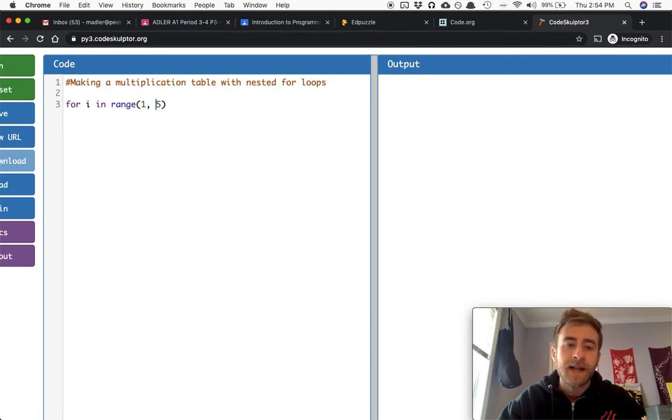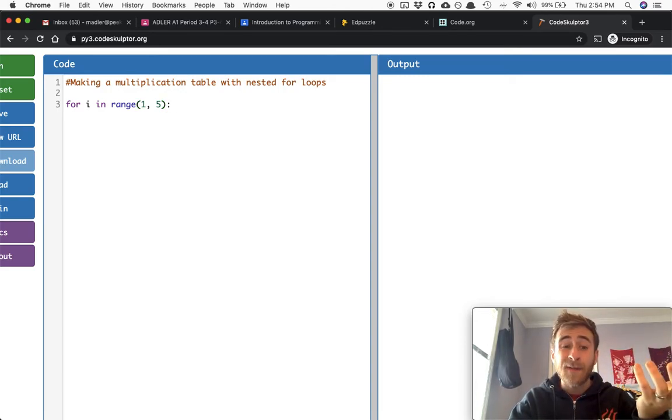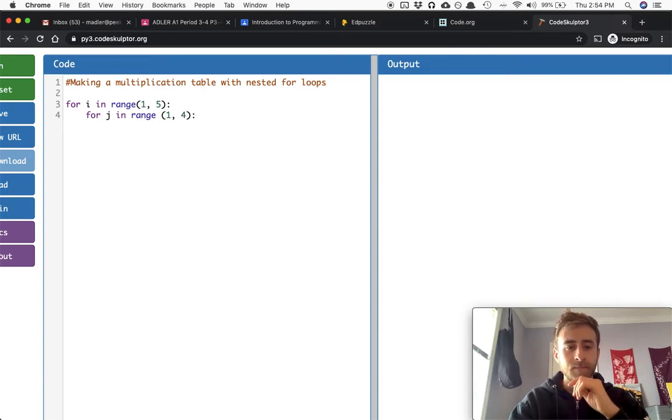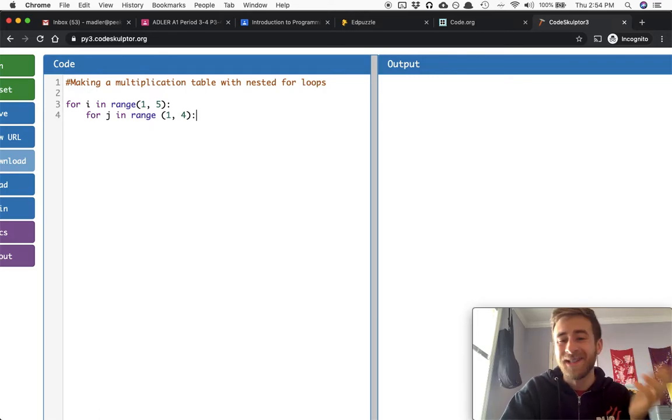And don't forget that this is exclusive. It does not include the 5. For i in range 1 through 5. And then I'm going to go inside of that first for loop and make a for j in range. And we're going to do from 1 to 4. Why not? And by the way, that's it. The for loop just kind of works. We'll go through it step by step.